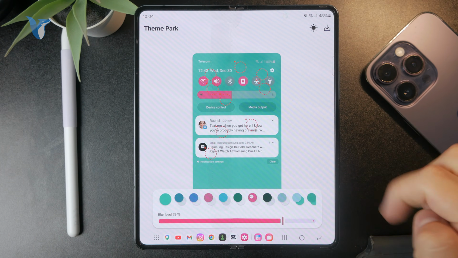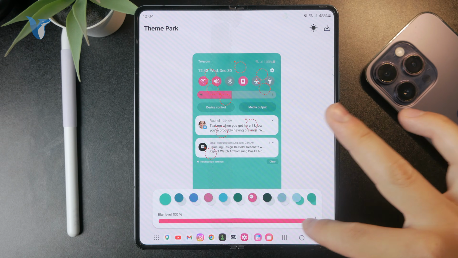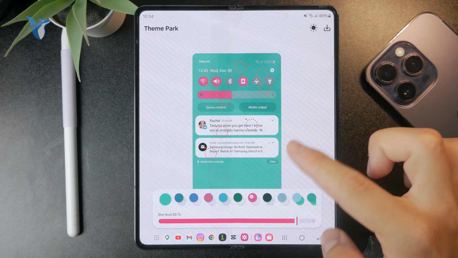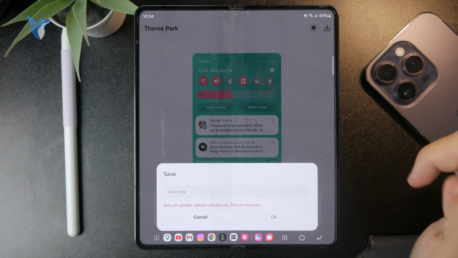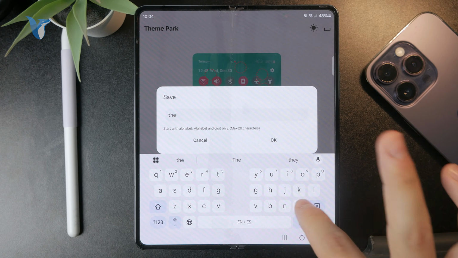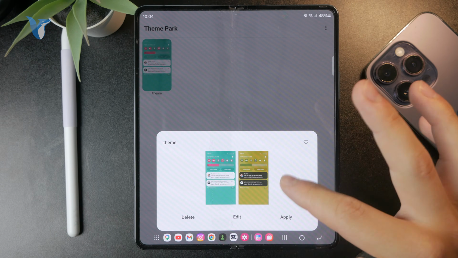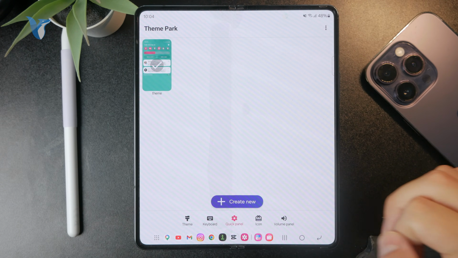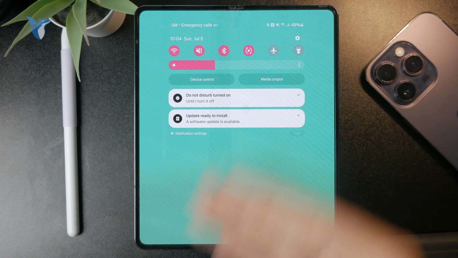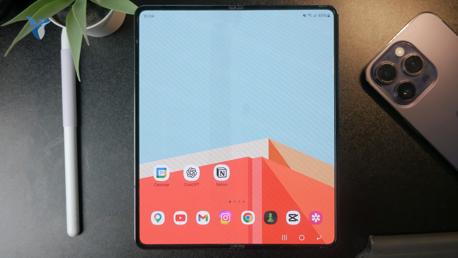So for example, if I choose the combination of green and red and adjust the blur like this, I can confirm it and click on download and save. So let me just give it a name like, I don't know, theme, like so. Click on OK, and now this is the theme which I can apply on my phone. And now this is what it will look like in my control center or quick panel. So that's how it works.